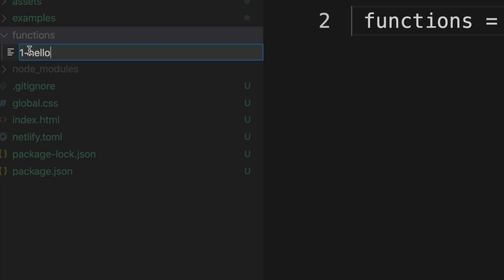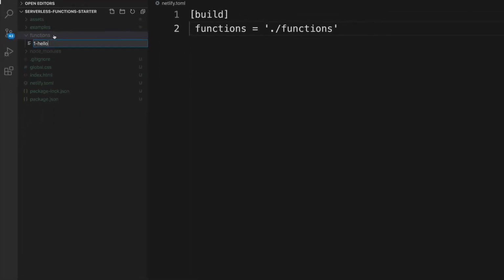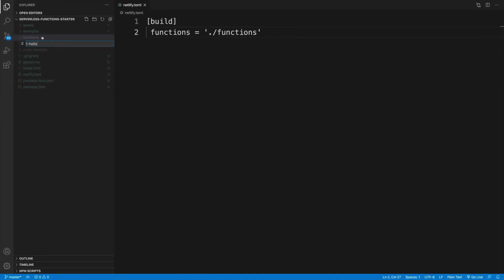So when they're displayed, they're going to be one hyphen hello, and then second hyphen, and then the name of the function. You don't have to do that, but in my case, that is going to be my approach. So we're going to go with one hyphen and then hello. Now, the function name is really up to you.